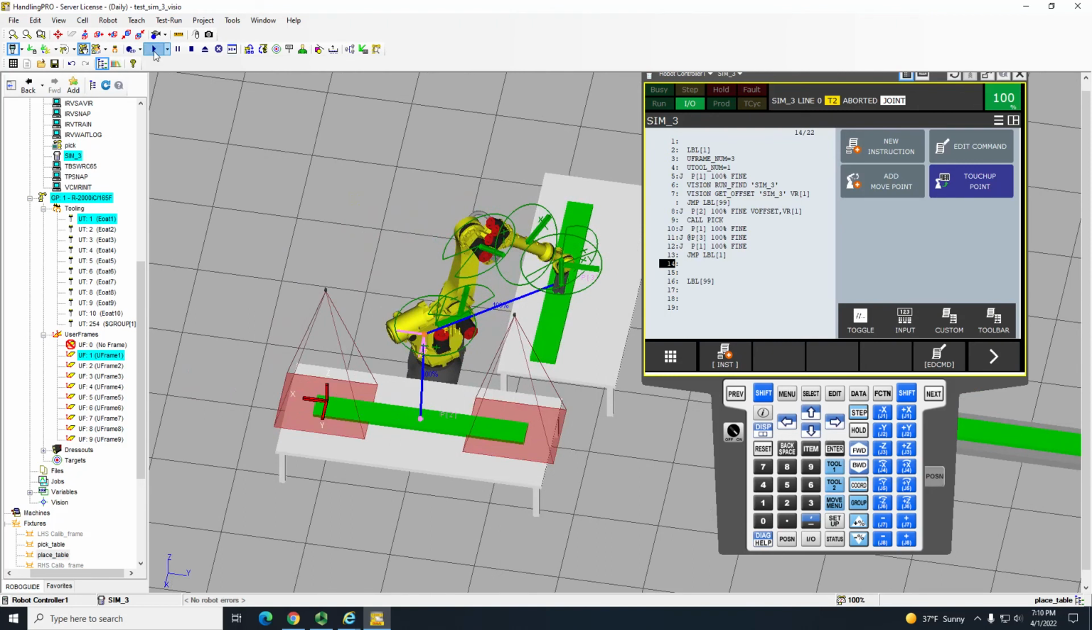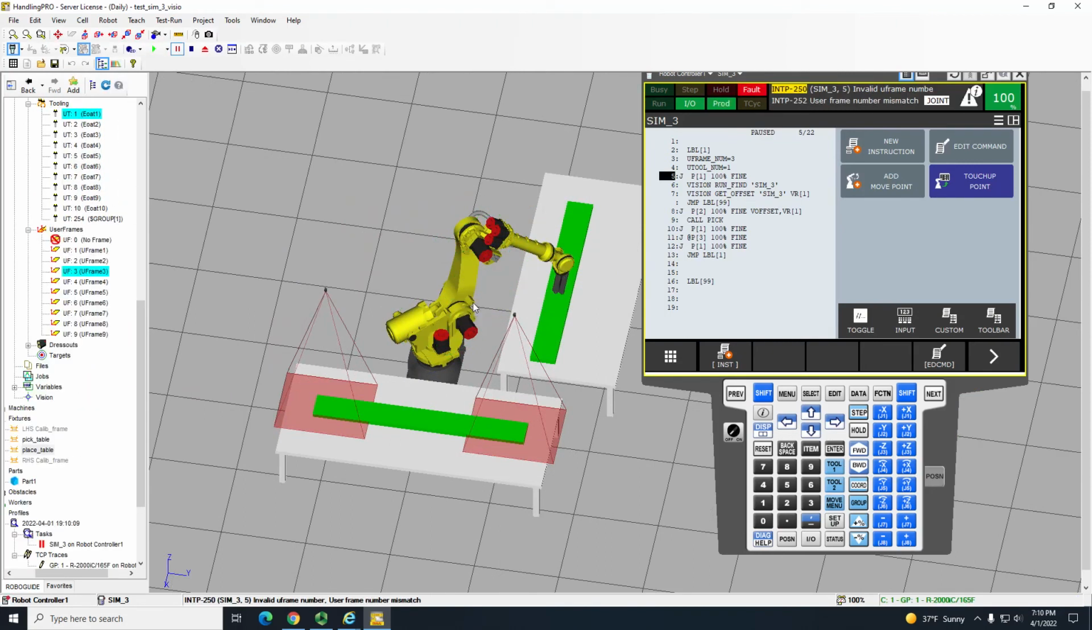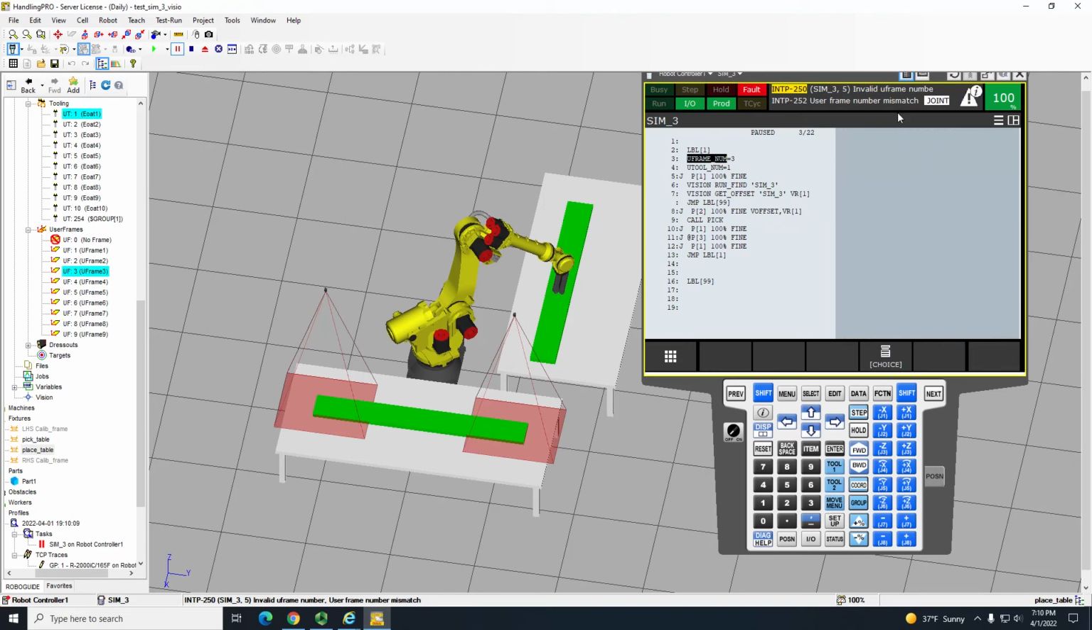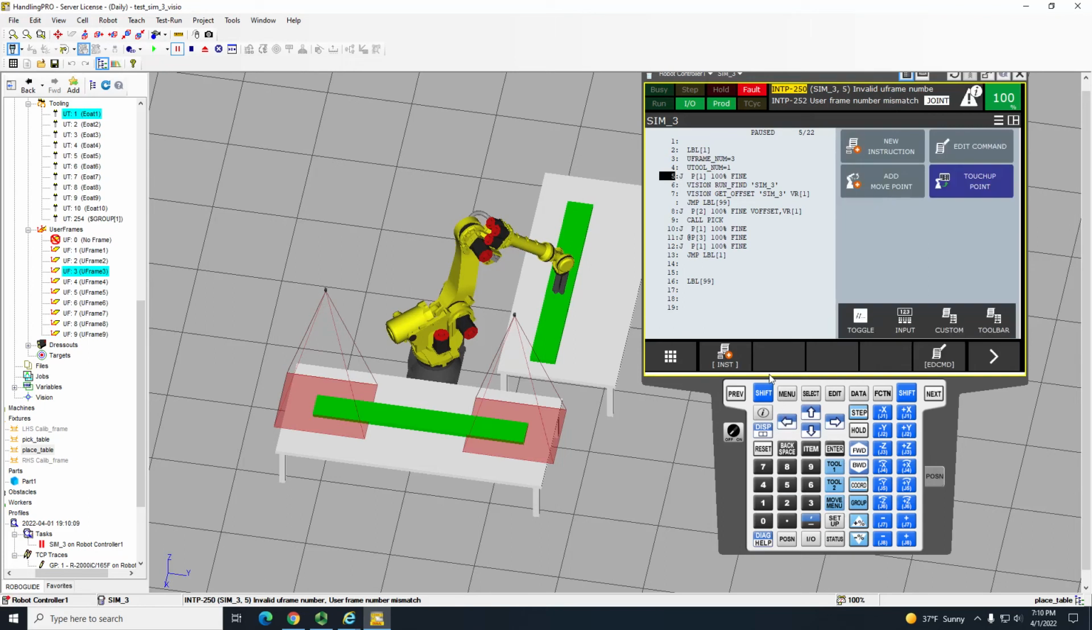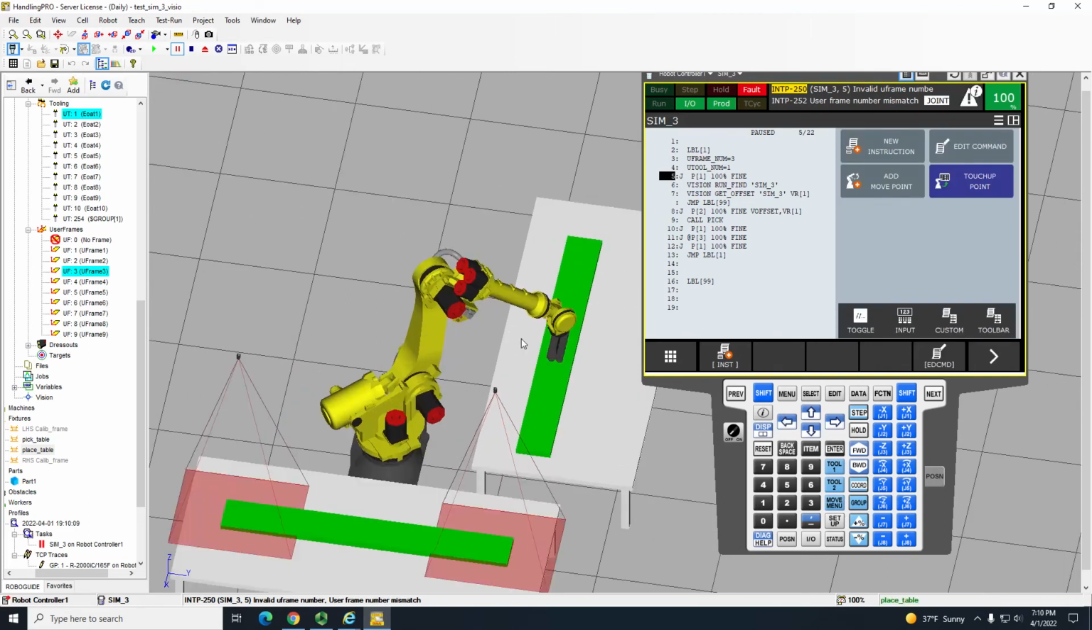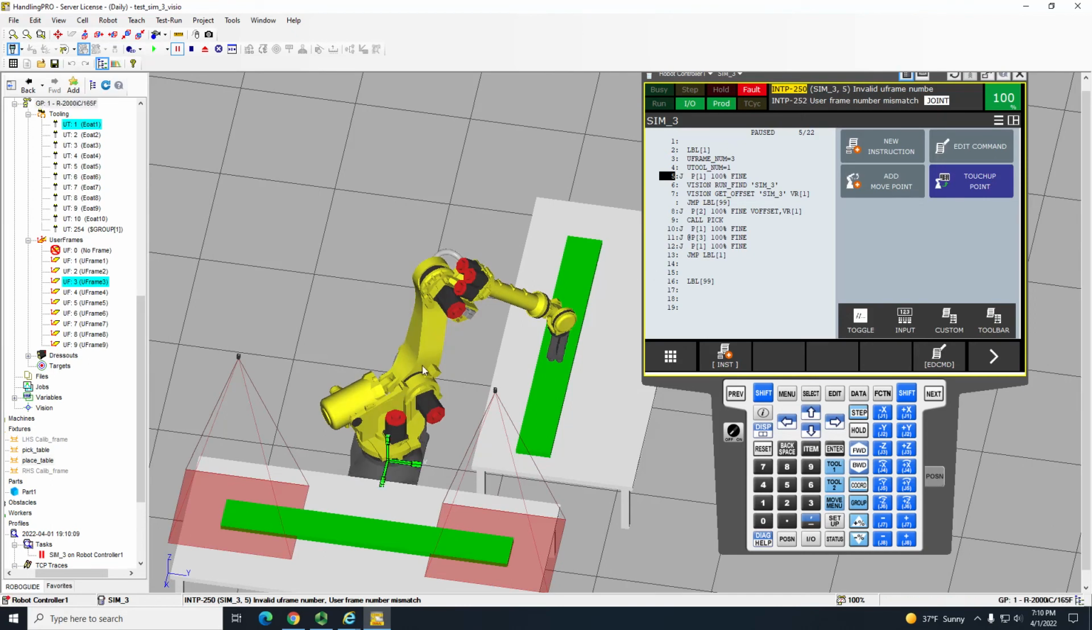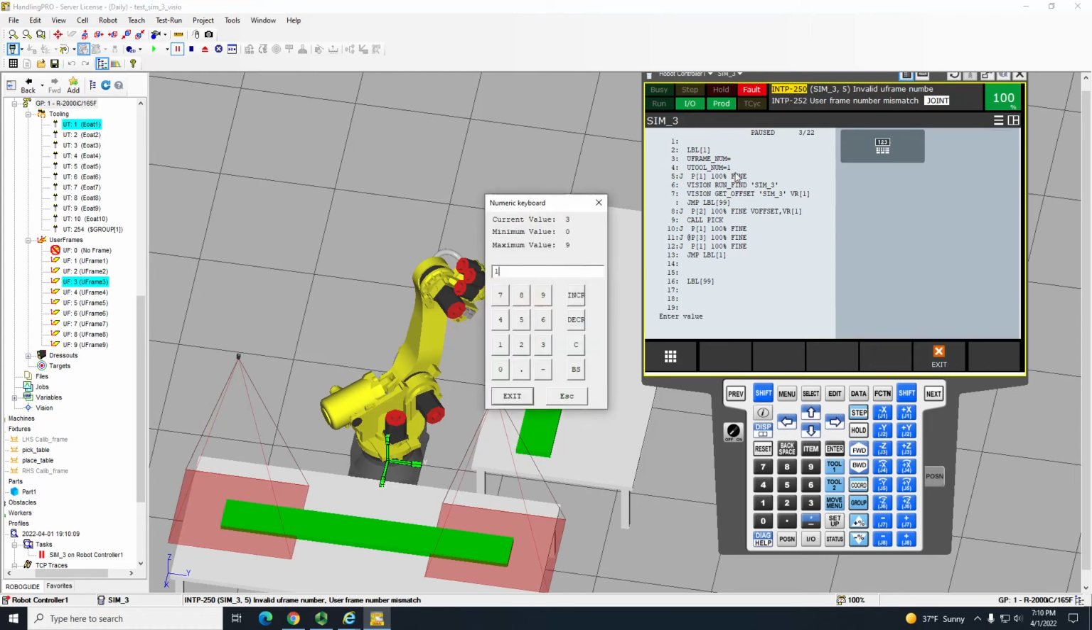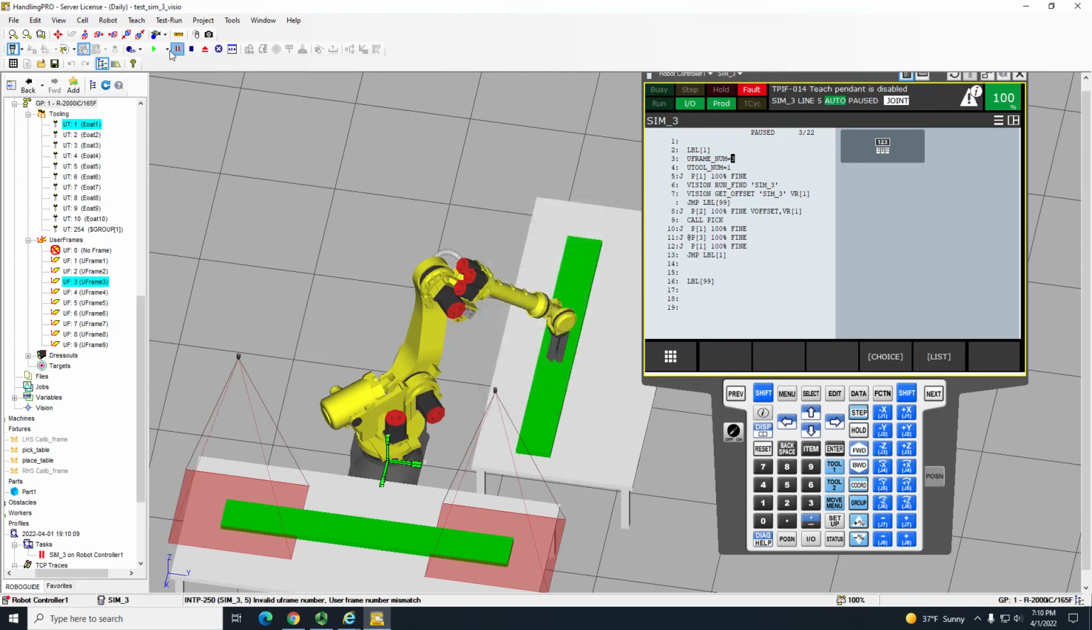Should be good. Let's search, execute, and check. Are we facing any issues? Oh, invalid user frame. Why though? User frame mismatch. Okay. I'm going to keep this as 1 then. Just let's see. It still gives an error. Okay.